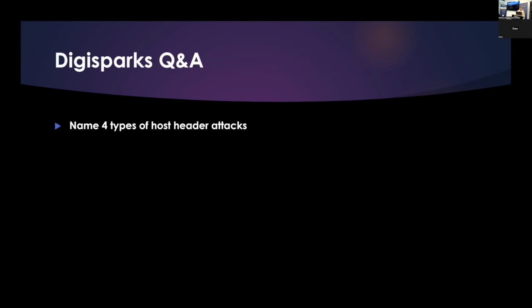So, hang on. Everyone know what a DigiSpark is? No one? So DigiSparks are like rubber duckies. You can program the USBs, they're still sealed, so don't worry. You can program them to do whatever you want. If you have other questions, ask me, but whoever I see raise their hand first, I'll call on.